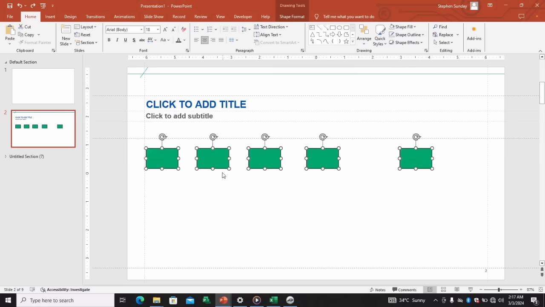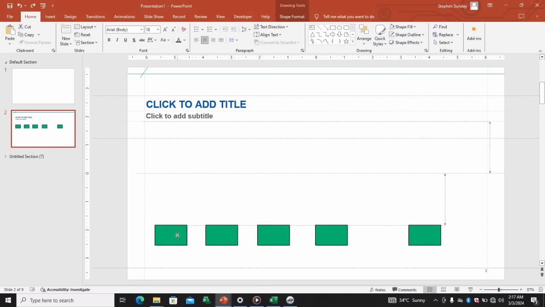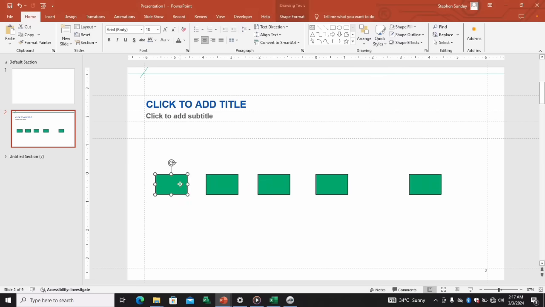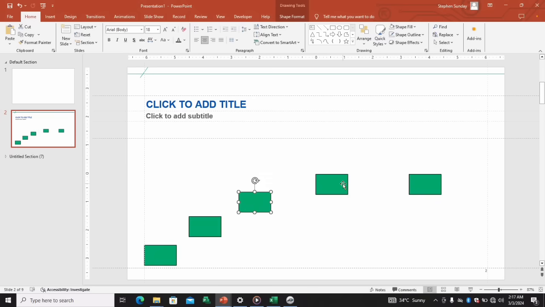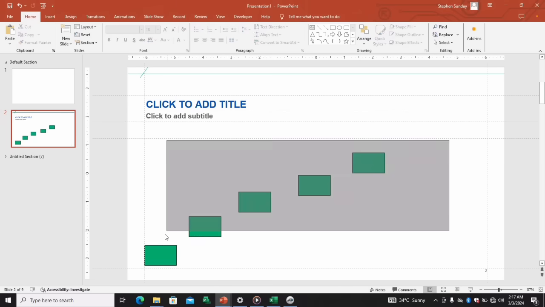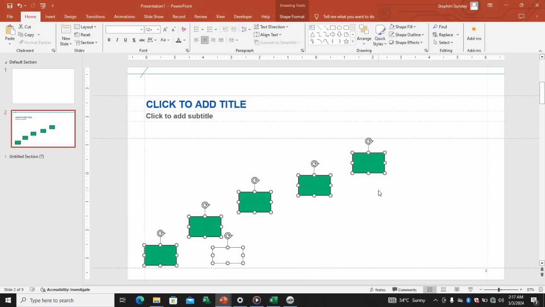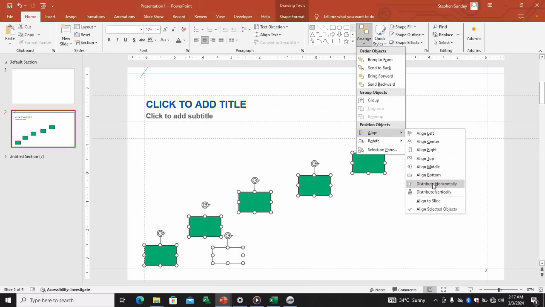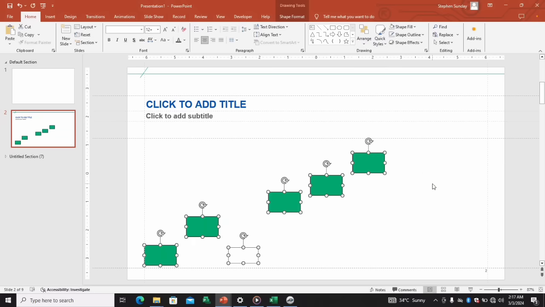So also, let's say you have something like this, something like this, something like this, and you want them to distribute evenly. All you need to do is to highlight all of them again and select distribute. Okay, distribute horizontally. Okay, so I have to delete this.